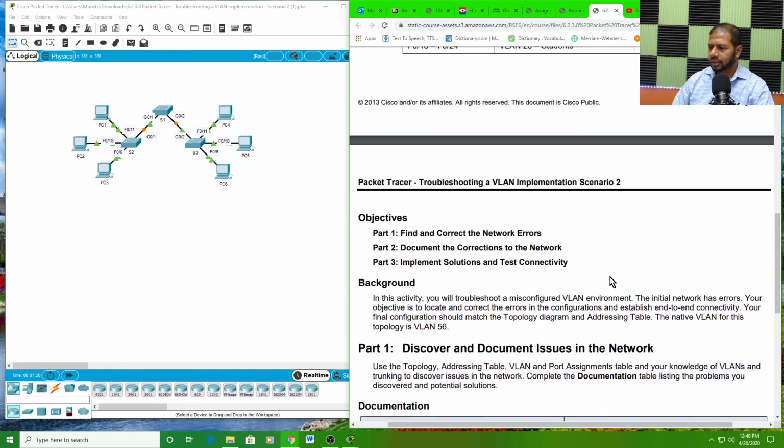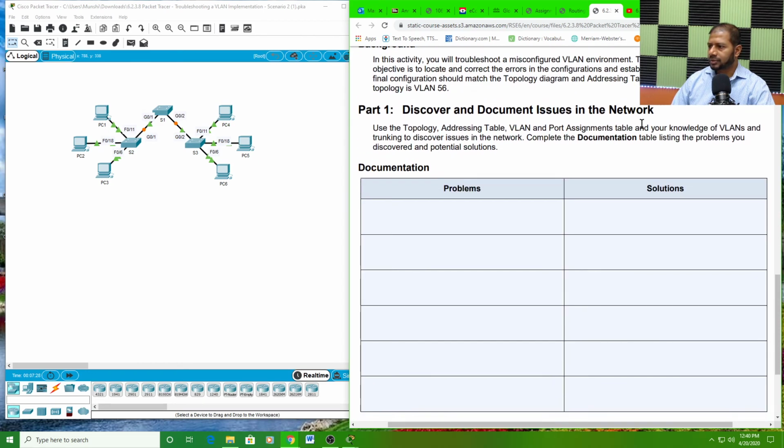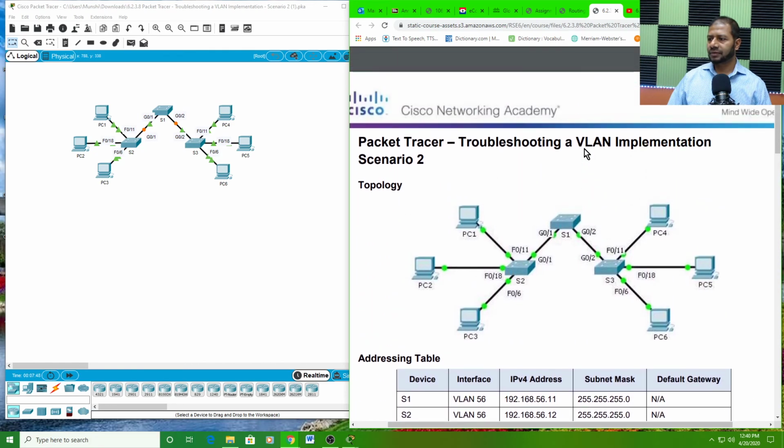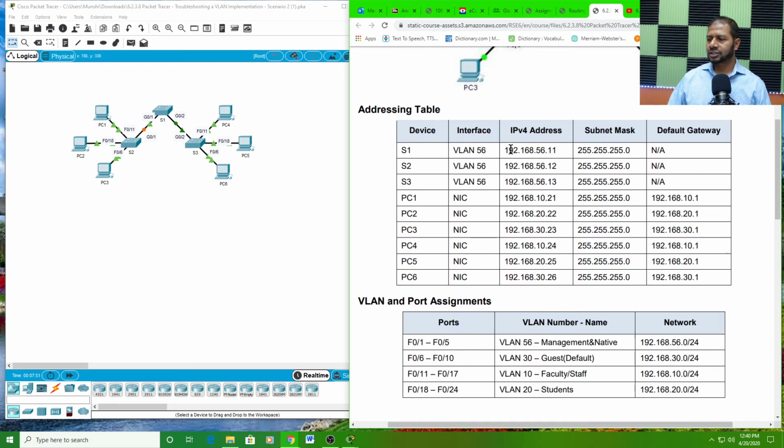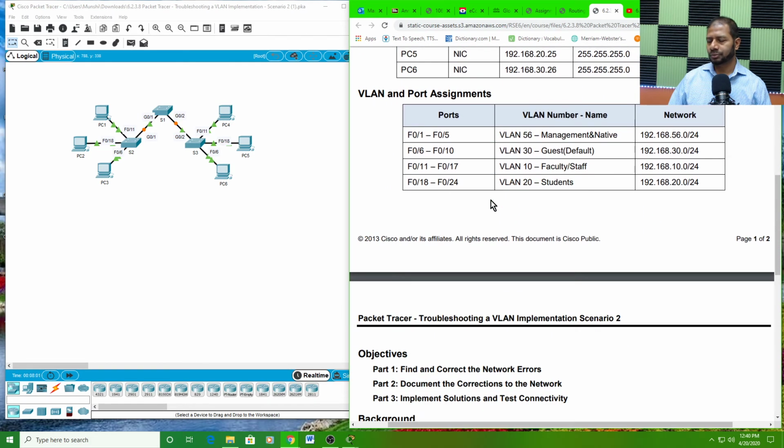Then use the tables and your knowledge of VLANs and trunking to discover issues in the network. So we're going to discover what's wrong. Complete the documentation table, listing the problems you discovered and potential solutions. Okay, so here we go. I'm going to check the IP addressing at the very end, whether the IP addressing is correct on the PCs. First, I'm going to start with the VLANs, go to the switches and see if there is anything wrong with the switches to begin with.